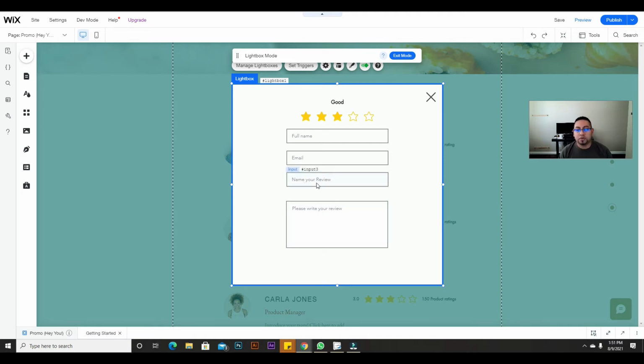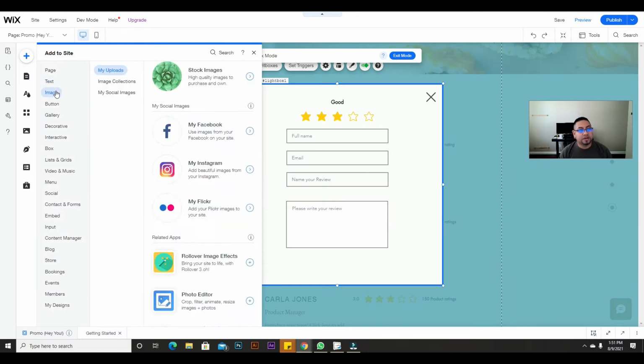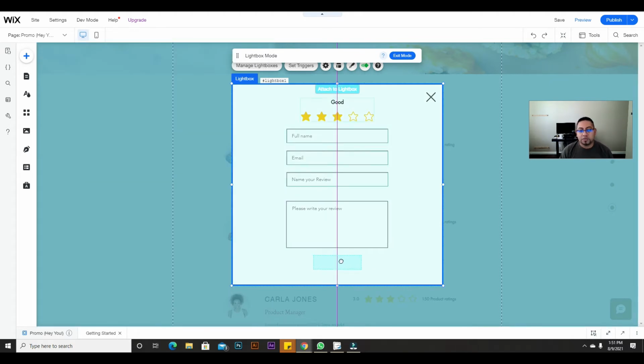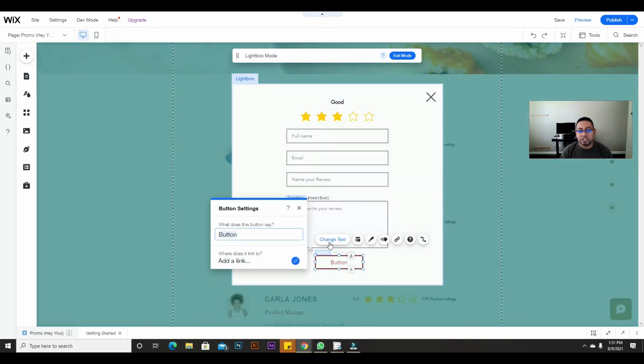A lot of people like to do this option now, because they can name it anything they want, something cool. This is for writing the review, and then you need a button to submit everything. So the button can be anything. You can select the style for your website. Just gonna put this one right here, and we're gonna change the text.